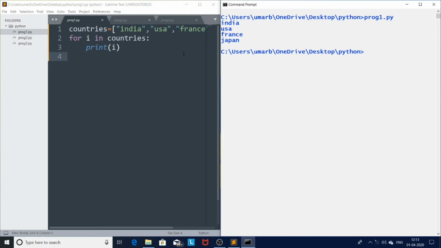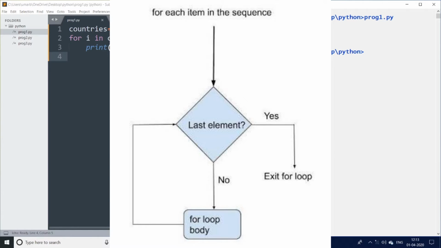Now let's see the block diagram. This is a block diagram. For each item in the sequence, it will check whether it is the last item or not. If it is not the last item, then the for loop body will execute. And again it will go to check for the last item. If it is not the last element, it will come again and execute the for loop, and this process goes on until the last element in the sequence appears. If the element is the last element, then it exits the loop.